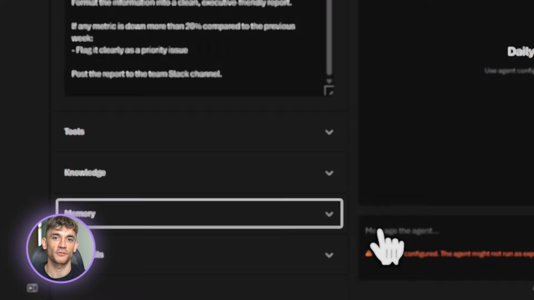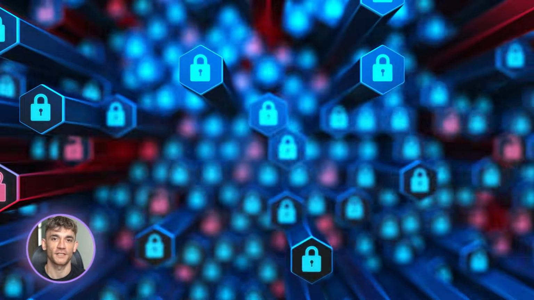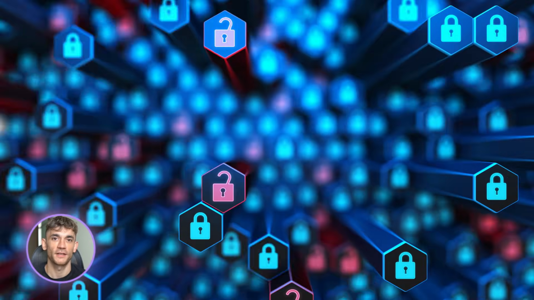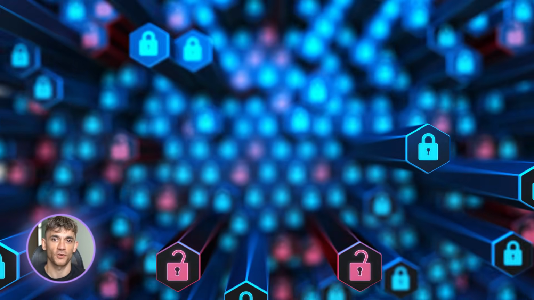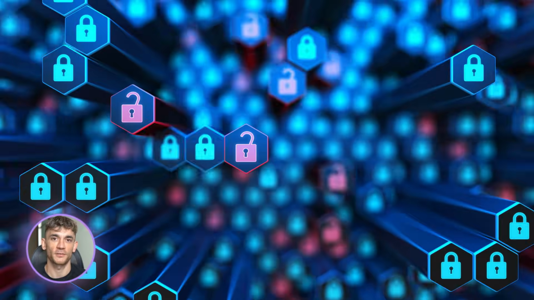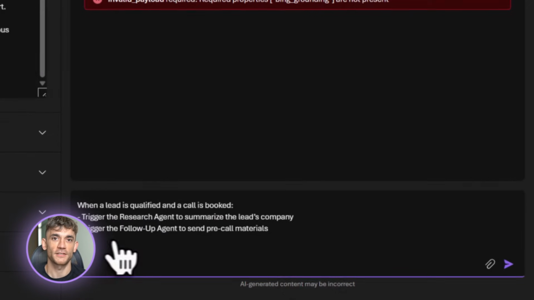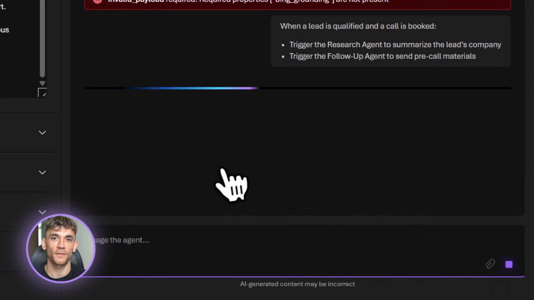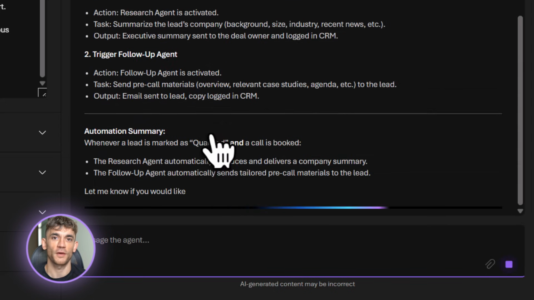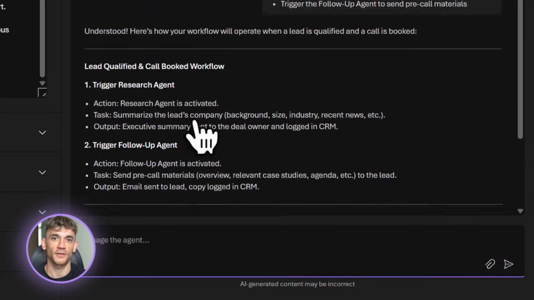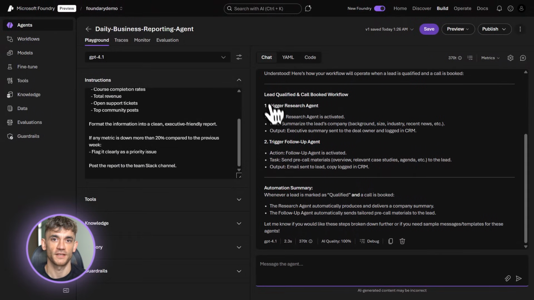I'm adding tools for database access, Slack posting, and data visualization. This agent can create actual charts and graphs, not just text. Let me run a simulation. The agent pulls yesterday's data, formats it into a clean report. It creates a bar chart showing the week-over-week comparison. Then it posts everything to Slack. The team sees it the moment they start work.